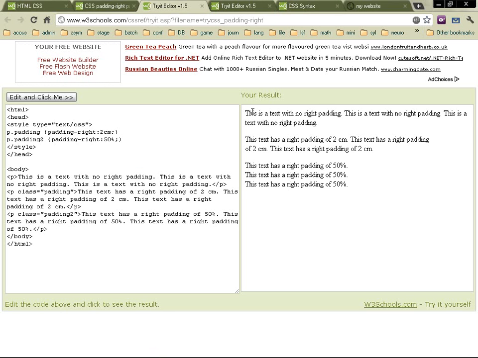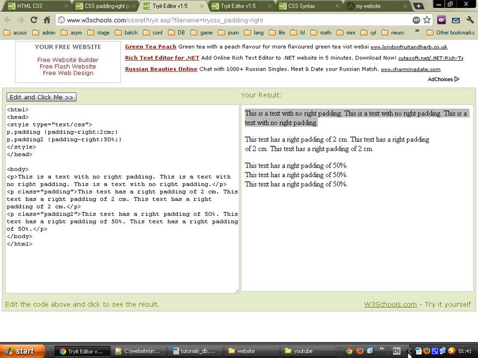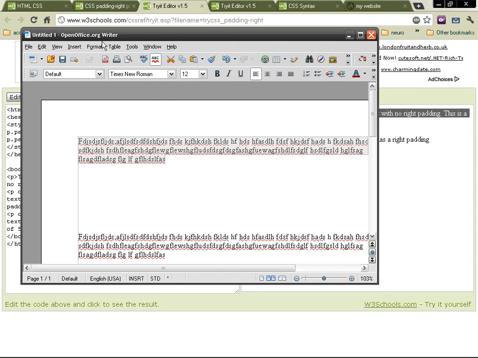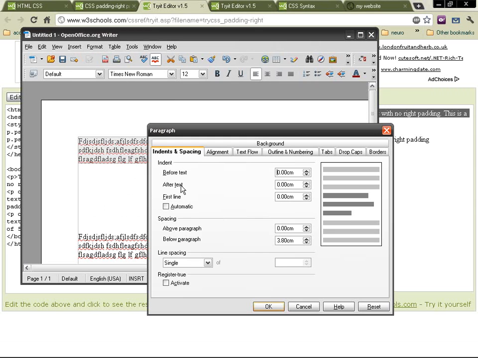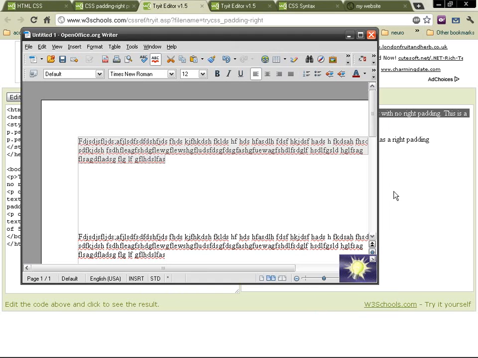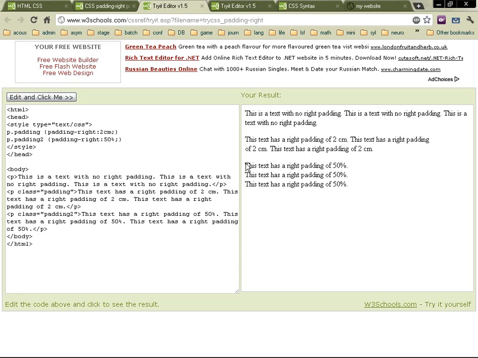So there's a text with no right padding, so you can have padding top, bottom, left and right, and this is a right padding. So the left and right padding are equivalent to the indentation here, indentation within Writer. So there you go. Sometimes you need to do something like this.